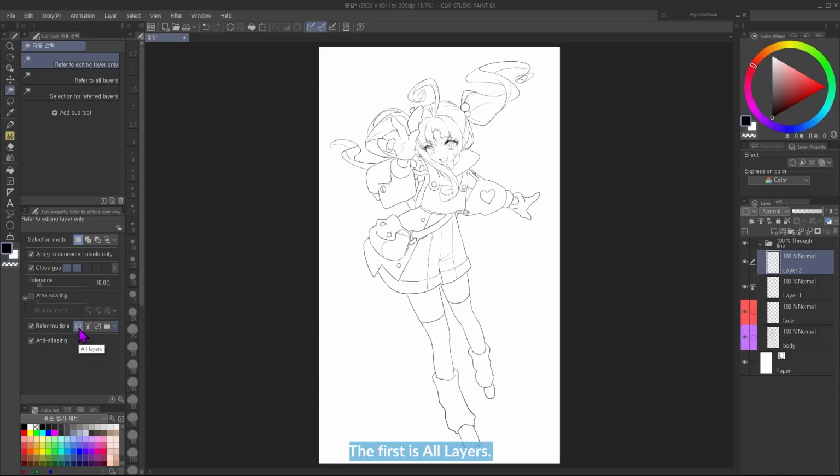The first is all layers. Based on every layer I click on, it captures this way. It's the same tool as before, but it has changed. The second is the reference layer. This means that only the reference layer is selected. You can see that only the heart is captured like this. Third, selected layer only captures the selected layer.